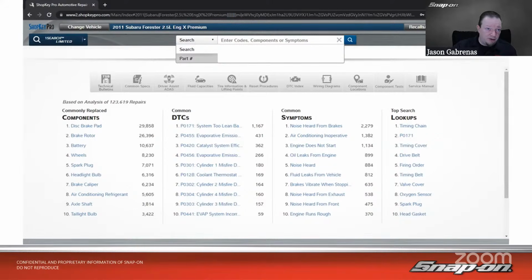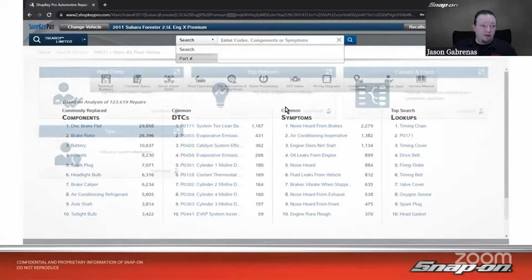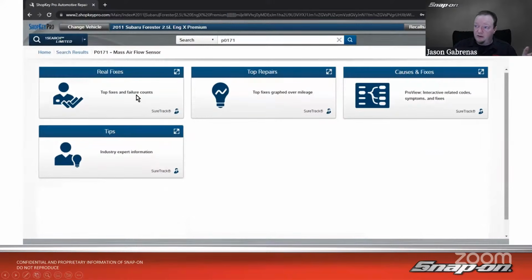Now, all you got to do is go to shopkeypro.com, log in using your tech credentials, and then after you have done so, you will get access to the top 10 lists right here. And then also you will get access to more real fixes, top repairs, causes and fixes, and tips, all available for whatever you plug into the search box. So it's more than just codes. It can be symptoms too. So you can look up and get that information. You just need to go to ShopKey Pro, log in with your technician credentials, and then it'll bring you there.